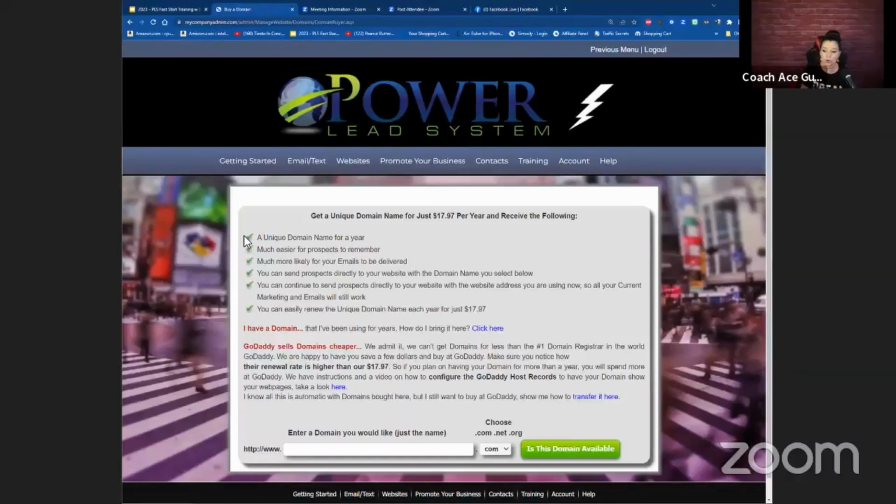But if you have your own domain name, there are specific instructions for those of you who want to do a transfer, which is a little bit more advanced, a little bit more technical. But I like to keep things very simple for my students. So I like to make sure you follow the steps and just get your domain name. It's $17.97 for the year. Get a domain name, and we're going to keep things very simple.